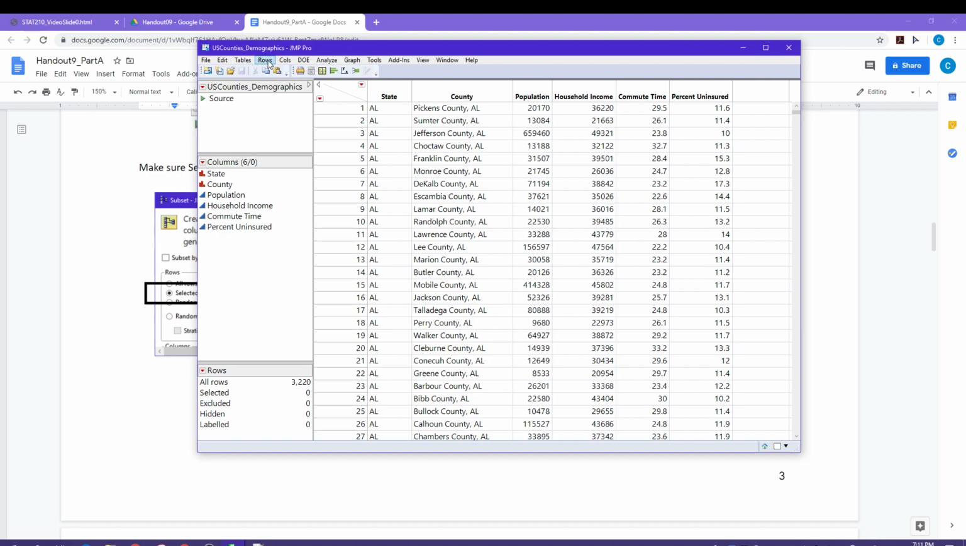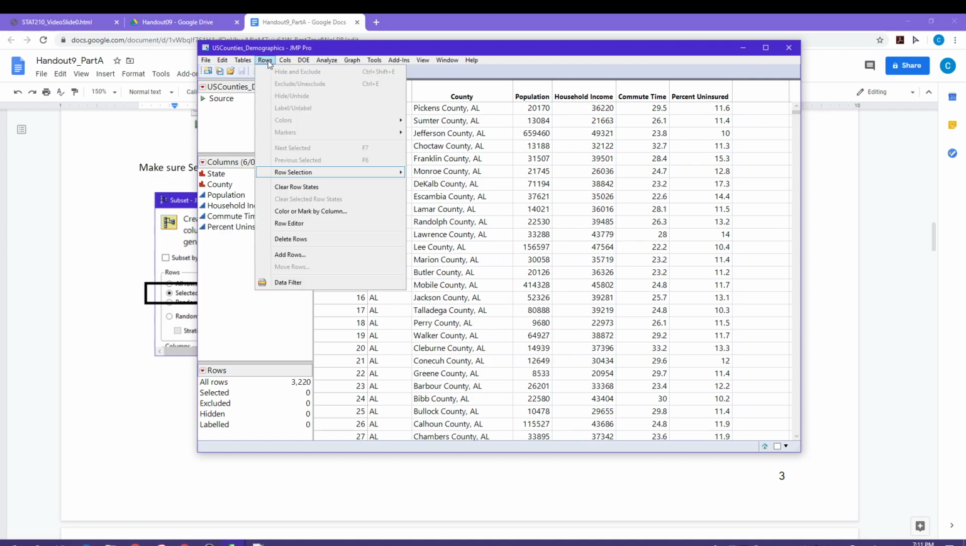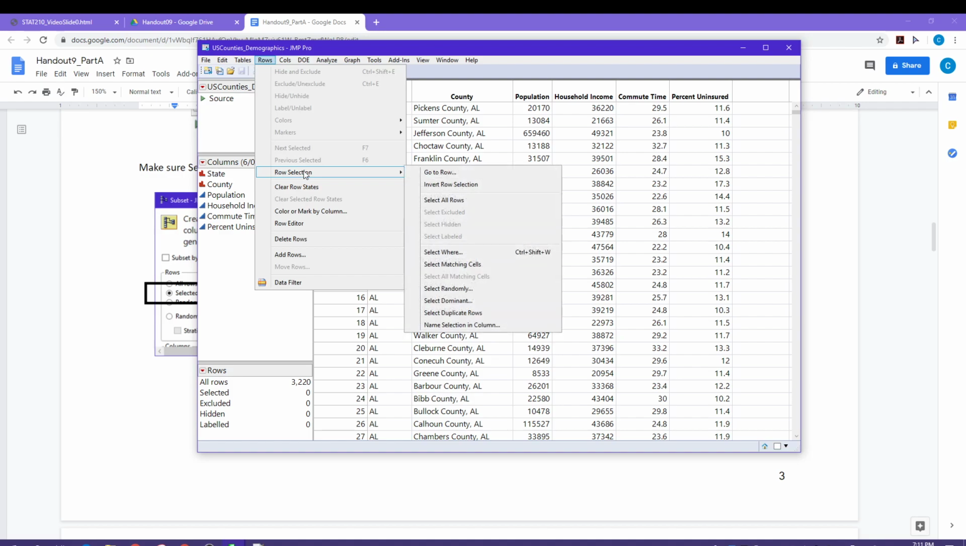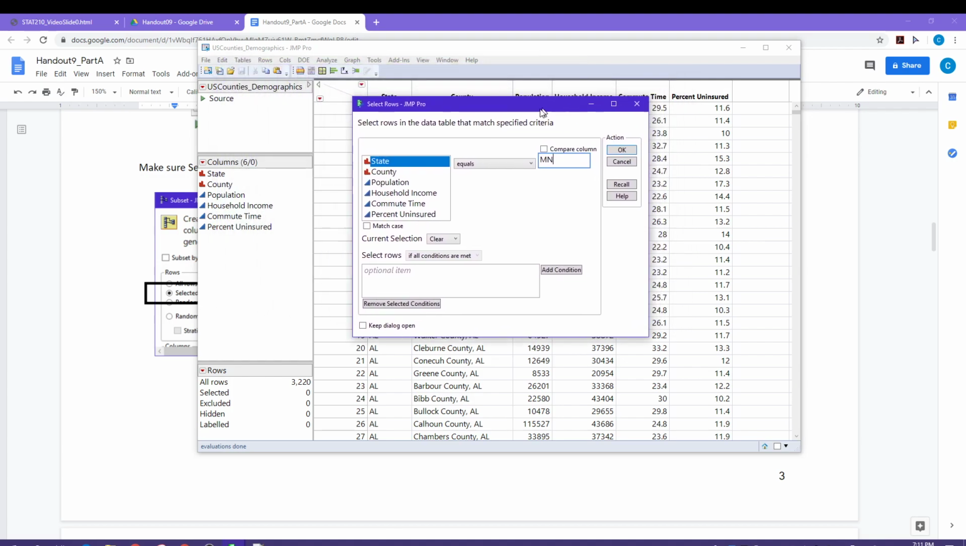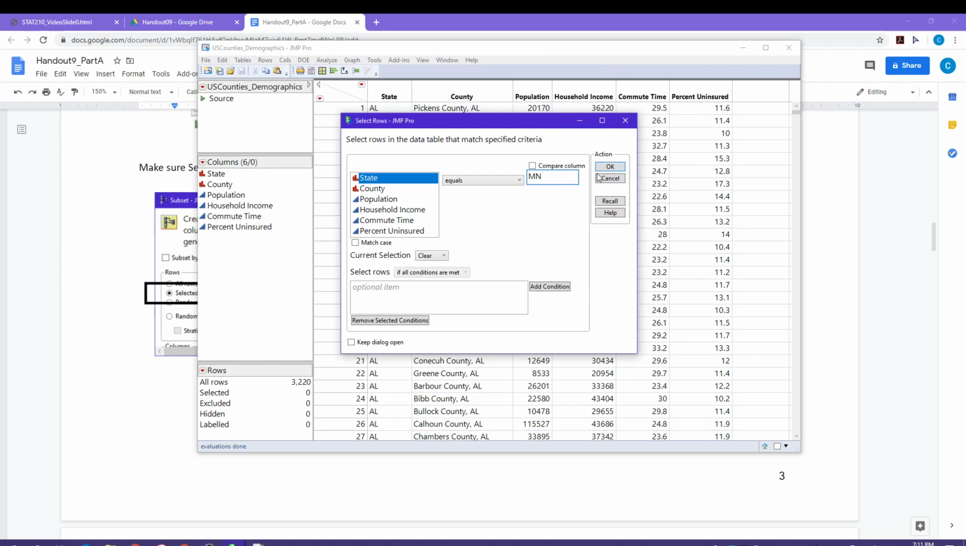So first things first, I need to select rows, row selection, select where. And what this is going to do is apply a filter to this spreadsheet. Rows, row selection, select where. I want to specify that the state is equal to, and I need Minnesota here. And once I select OK here, it'll select the 87 rows out of these 3,200 that meet that condition.